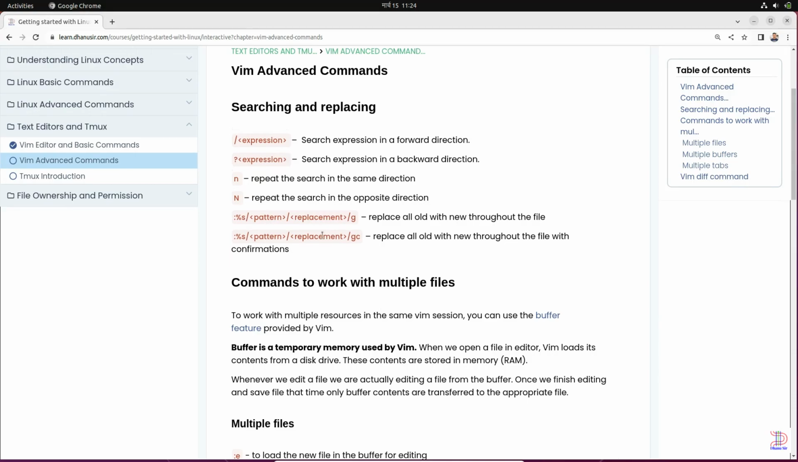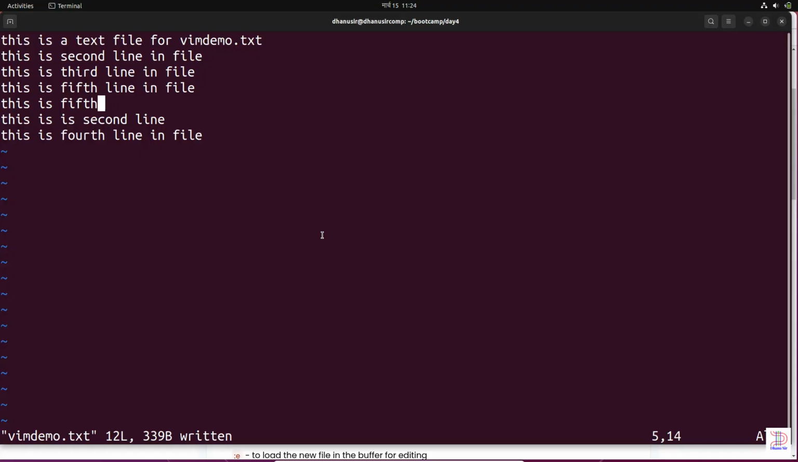Now to search the expression we can use / and then the expression, and here you can see the match. For a next search repeat I can press n. Okay, here you can see. And capital N for the previous search.